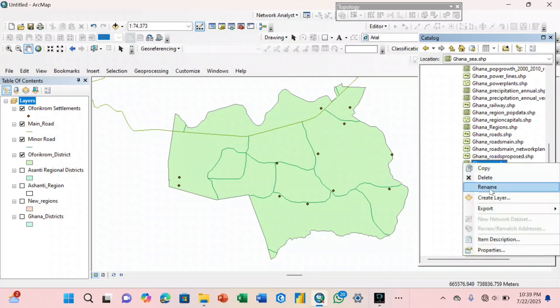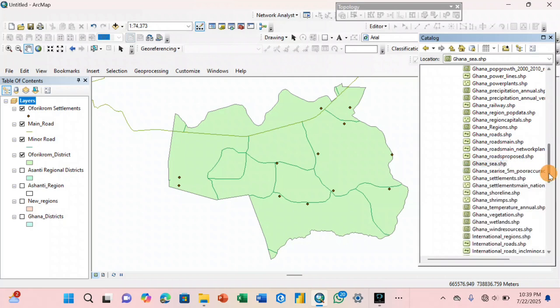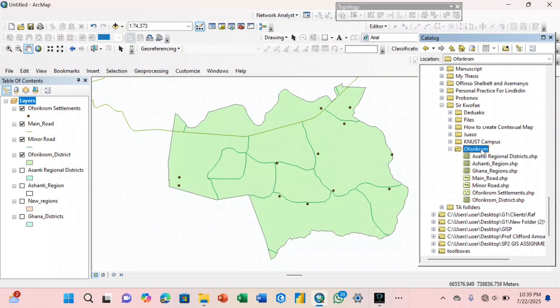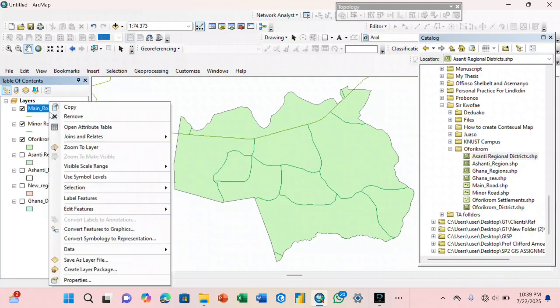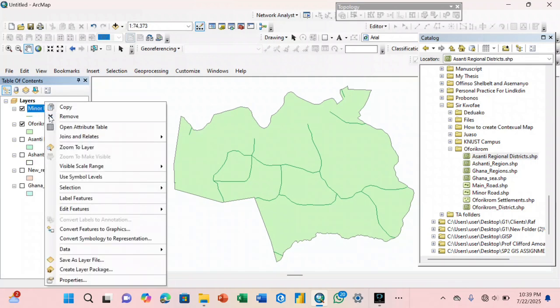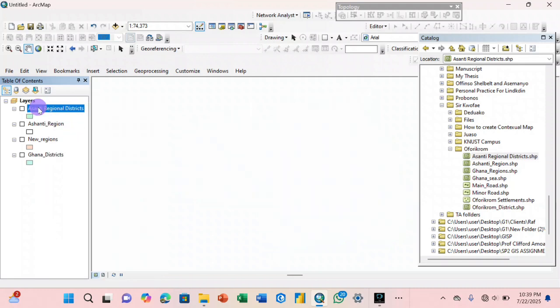You can copy the Ghana sea. You copy it, then you bring it here, then you paste. Now Ghana sea is here. Have you seen that? Yeah. So now that you are done, you can actually switch to the data view. You see, now the data is ready. So you are ready to create your study area map.